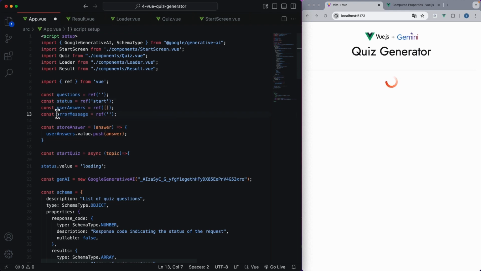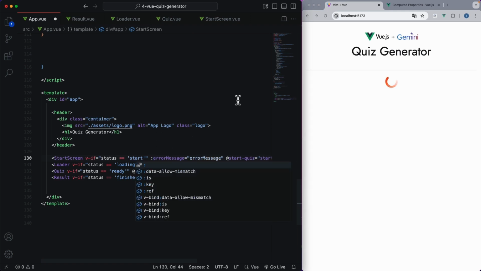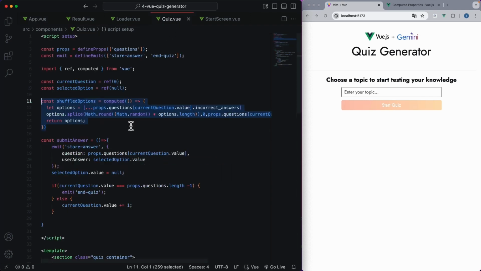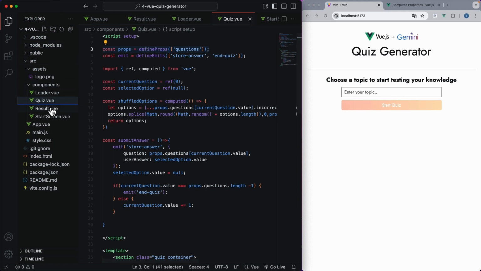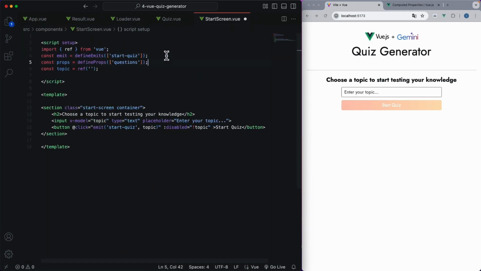And what I'm going to do is pass this to the start component. So for the start screen, I'm going to pass the error message as a prop. Remember, this must be a dynamic prop. So let's add the colon like this. And don't forget that when we use props, we need to declare them. So in the start screen, let's register the error message prop.